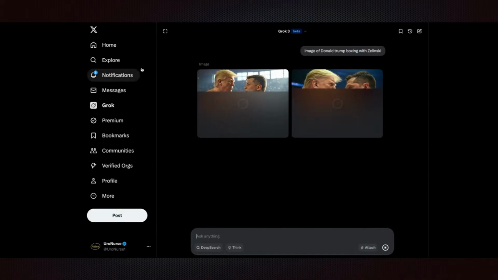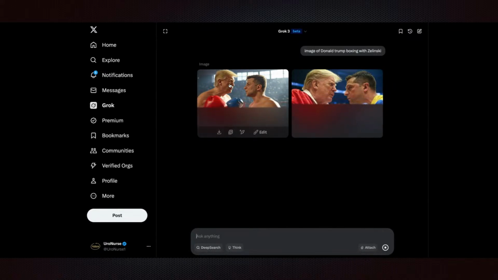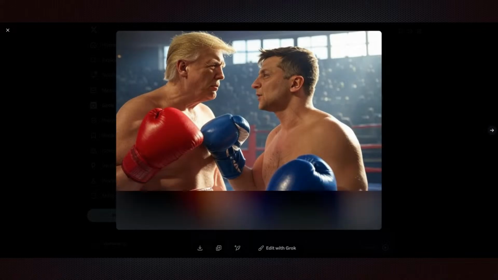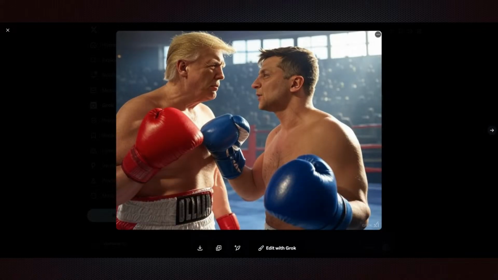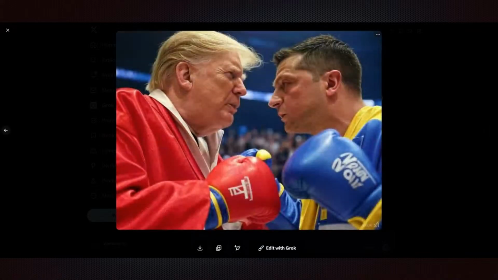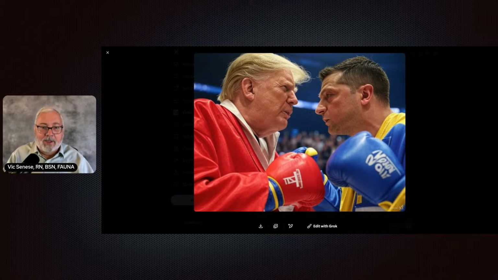I have to say I still prefer Midjourney over the Grok, but let's just bring that up full speed there. We can see it looks like Trump and Zelensky ready to duke it out. Another one of Trump and Zelensky getting ready to duke it out. So very similar to the other AIs that I've talked about, but free. That's the real crux to it. So let me bring myself back in here.